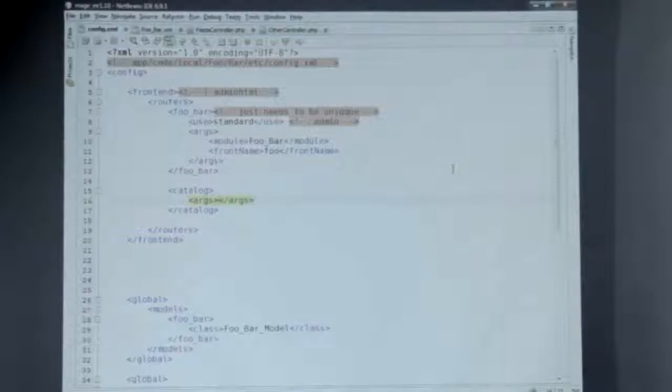All right? And then in here, I only need to specify this modules node. Okay? And then inside of modules, I just need something unique, so I can say bar. Before, exactly, I have to use before because I want to change an existing route. So before mage catalog.